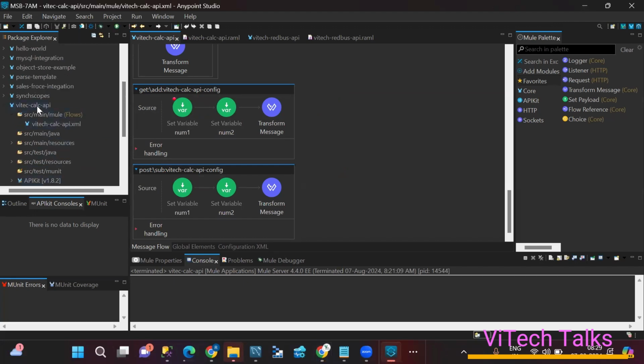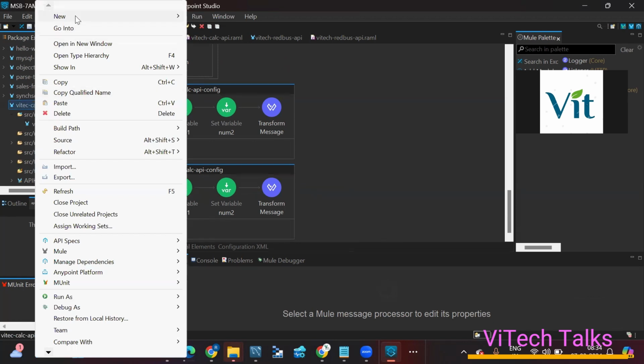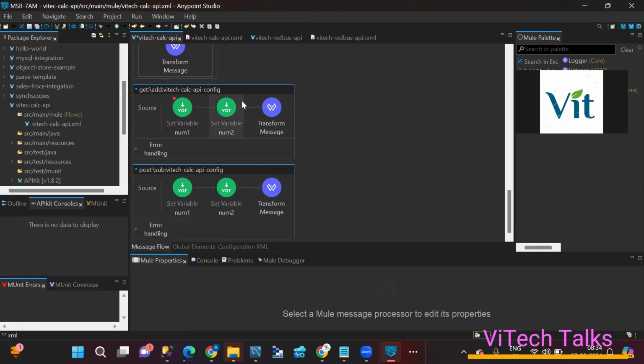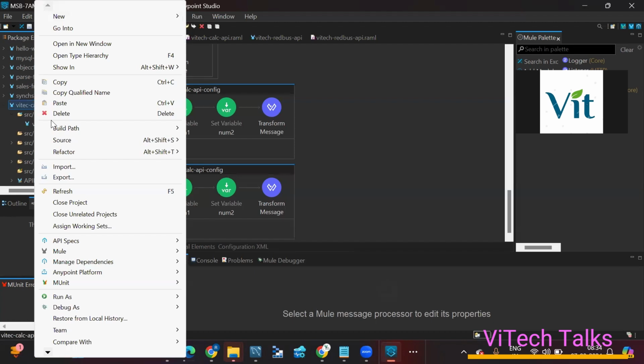Okay, it's very simple. Go to your project. So here you can see there are two options. One is manage dependencies, one is Anypoint platform. If you go with download RAML from design center, it will take the entire RAML code from design center and it is going to arrange your logics. I don't want to arrange this. I want to keep all these logics and I want to add new endpoints. Okay, it's very, very important.